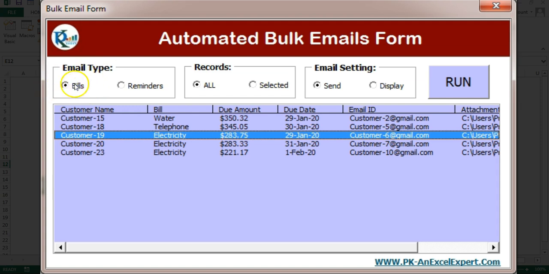One is for the bills and the second is for the reminders. I have given some other features also, like whether you want to send the email for all records available in this box, or only for selected records. And then another email setting box is also available, for whether you want to send the email directly or just display the email, and then send it manually. Alright, now I'll show you the first option.